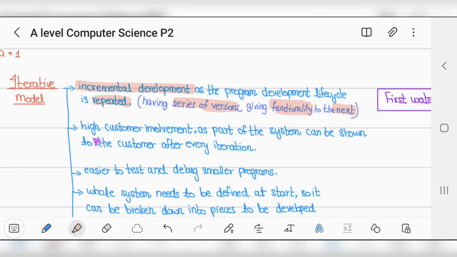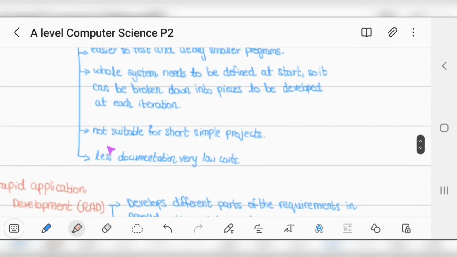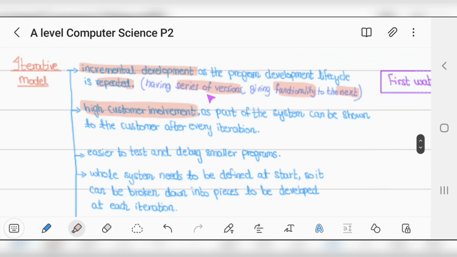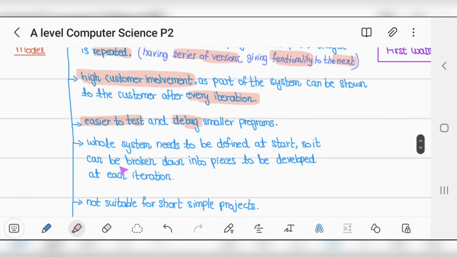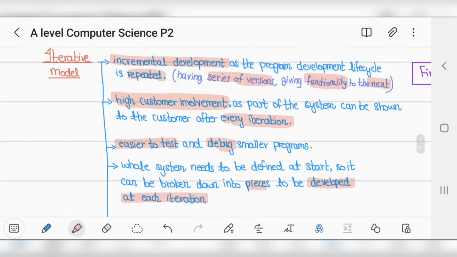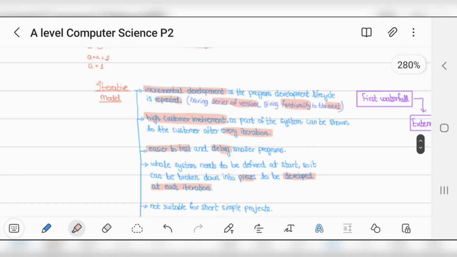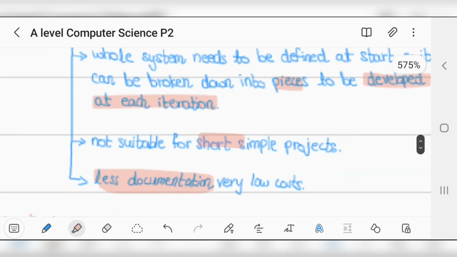There is high customer involvement, since there's less documentation, which means you need their feedback. The system can be shown to the customer after every iteration, and you take their feedback. It is easier to test and debug smaller programs. The whole system needs to be defined at the start so that it can be broken down into pieces to be developed at each iteration. This is suitable for larger projects and not suitable for short, simpler projects.